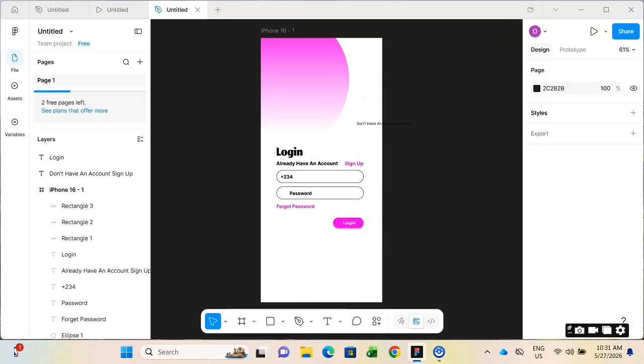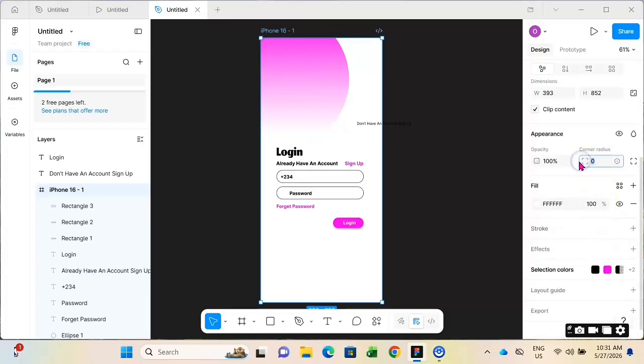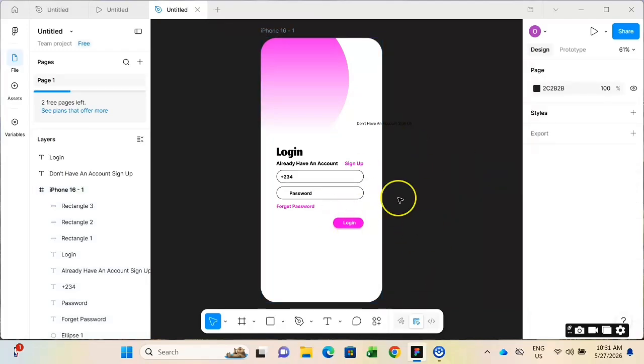As you can see, now our app looks better. I'm going to make it corner rounded. You will see the beauty in it. I'll give it 50. So the corner radius is 50. Then it's a bit rounded. At least it makes more sense than before, right?